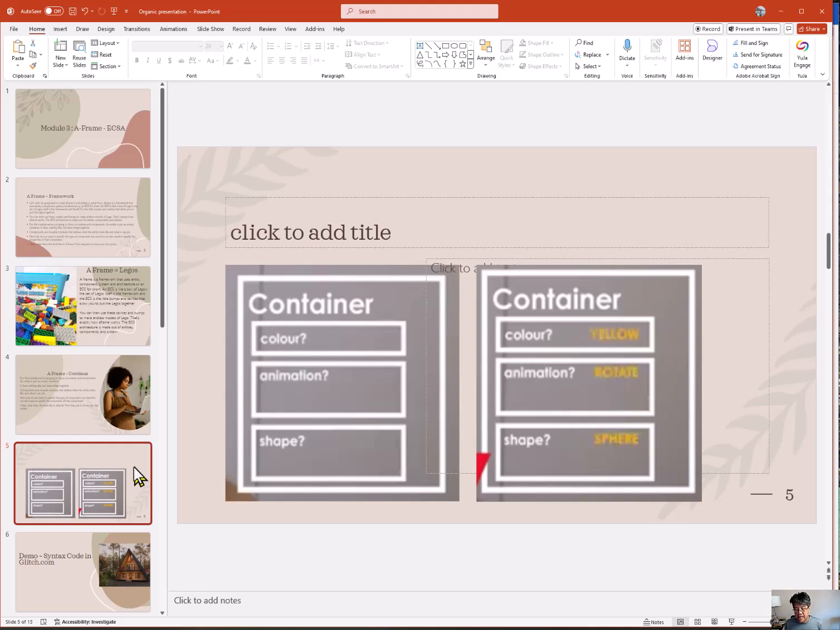Let me give you another example. Human. Take me, for example. Everybody has hair. Hair is an attribute, but everybody could have different color hair, right? I could have black, I could have red, I could have blue. Those are your properties. Eyes are also attributes. Nose, etcetera.